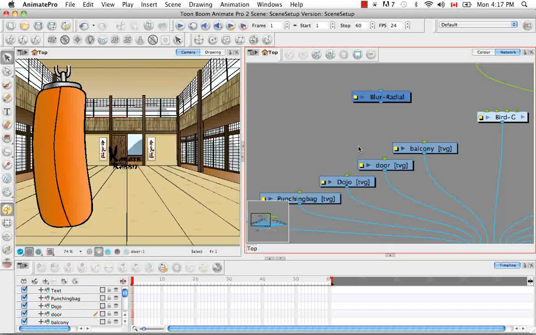So that's pretty much it for the tutorial setting up the network. Stay tuned for the next tutorial, the display module.